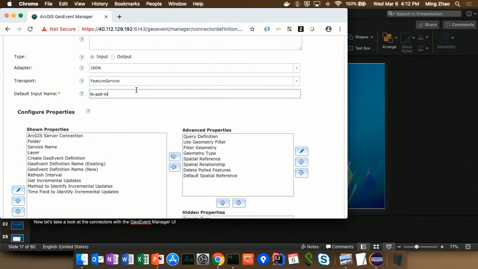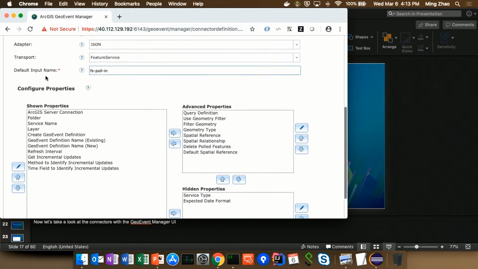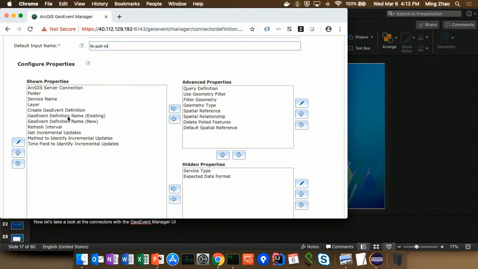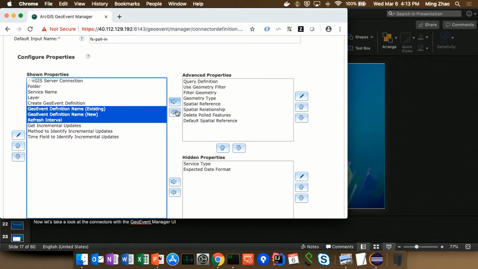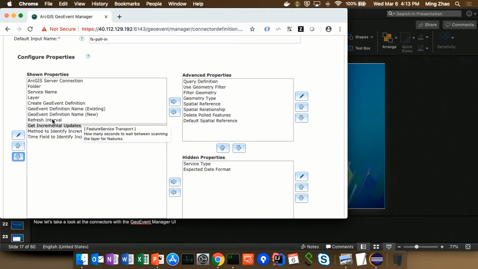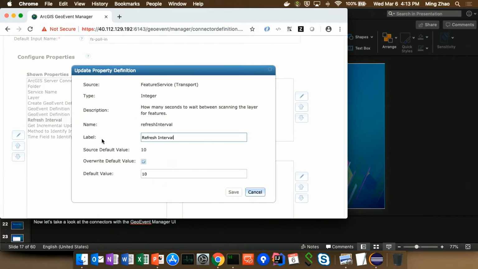So when you first select an adapter and a transport, all of their properties are listed here under shown properties initially. What you can do is select some of those properties and use these buttons to move them to the advanced category or the hidden category. Another thing you can do is to move a property up and down to resequence them. And you can also double-click on a property, and you can change its default label, or you can change its default value.